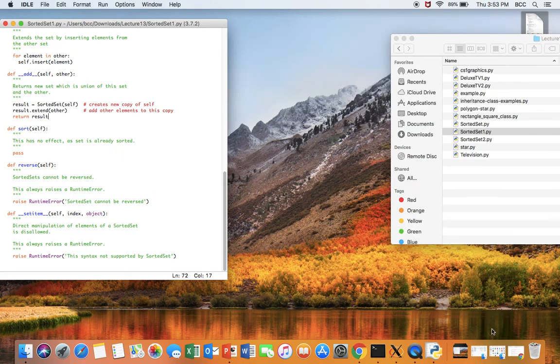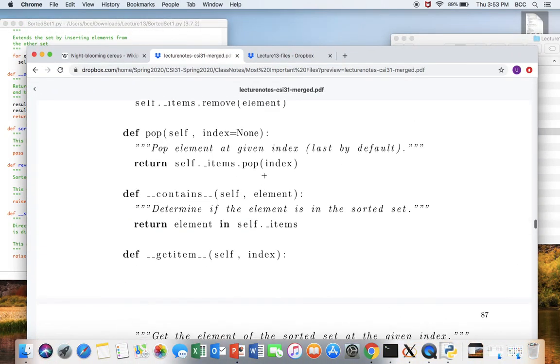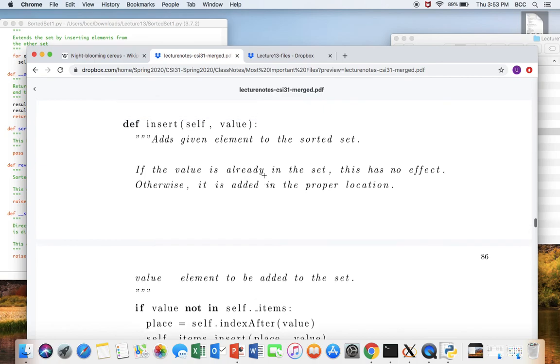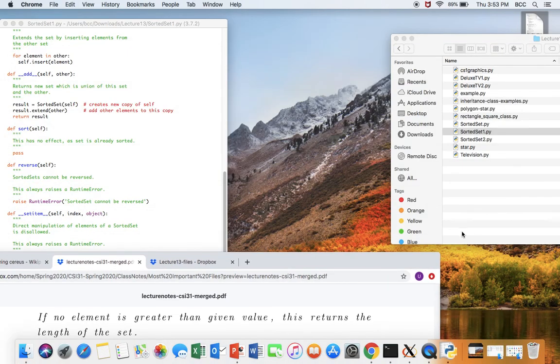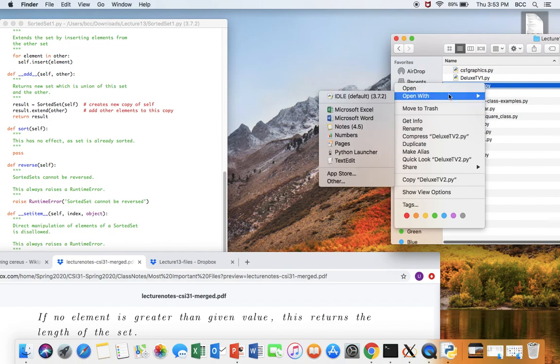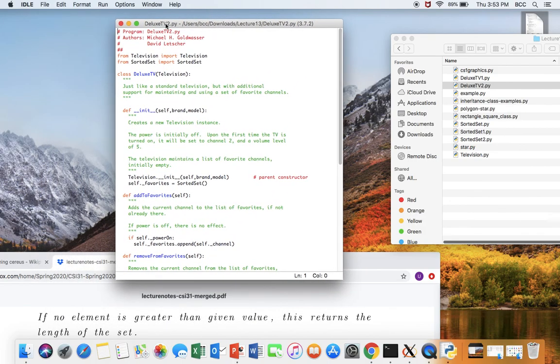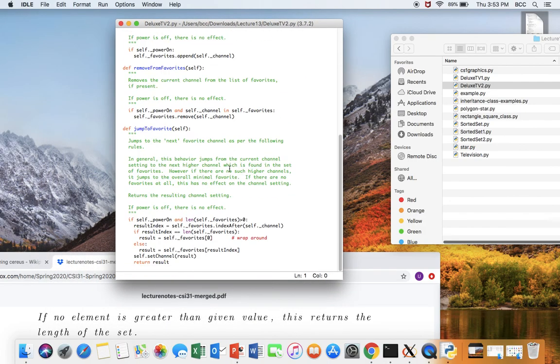All right. With this, we complete the part about using sorted set. So let's go to deluxe TV 2. If you remember, the whole purpose of sorted sets was so that we could define deluxe TV without a rather difficult jump to favorite.